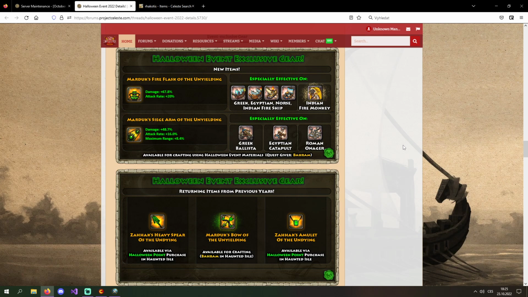Now, what are you recommending this on? So it's the Greek Ballista, Egyptian Catapult, Roman Onager. All three of these kind of make sense. But I'm also like, I don't really need it on these units. But it makes sense. Why?